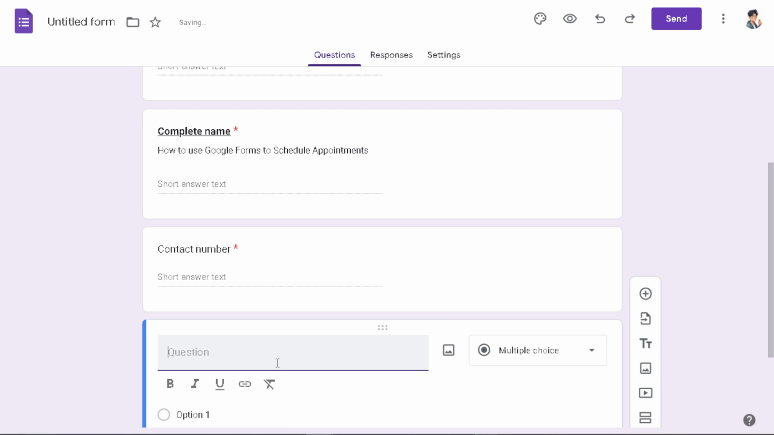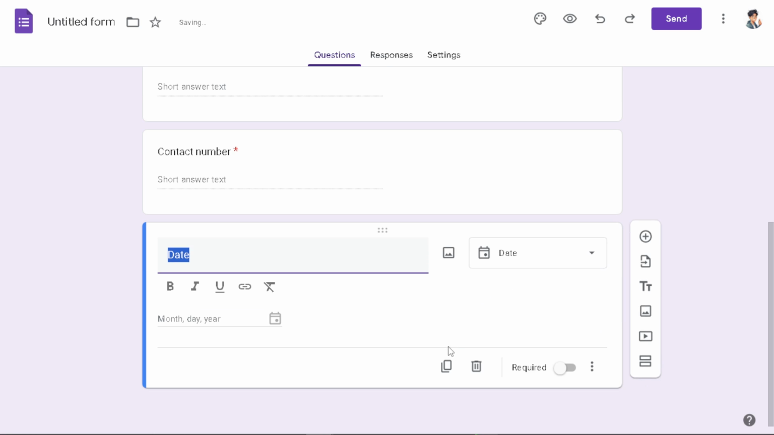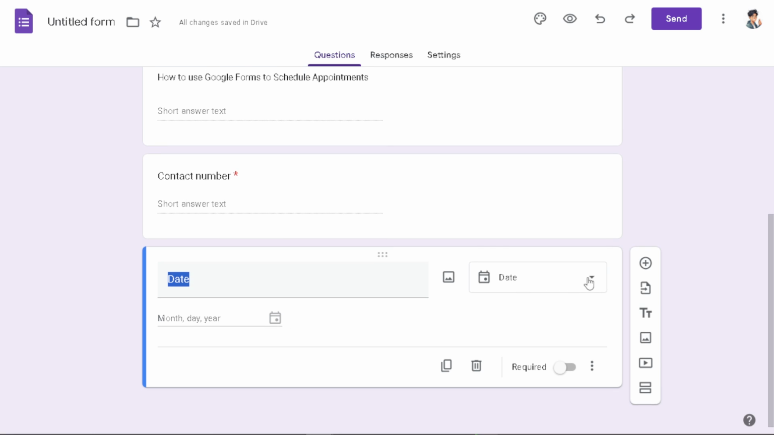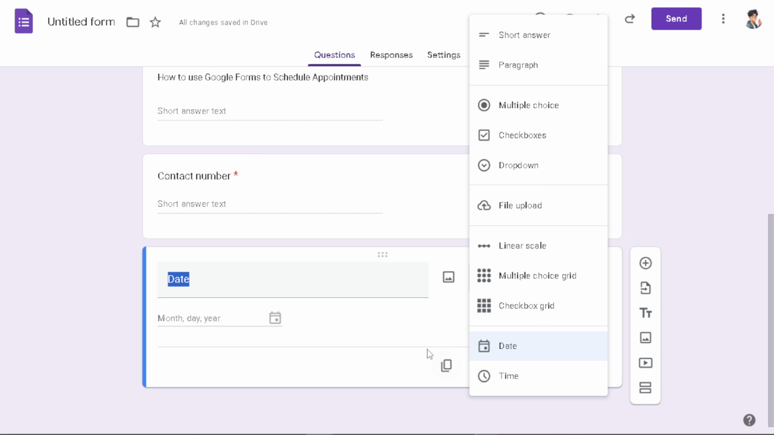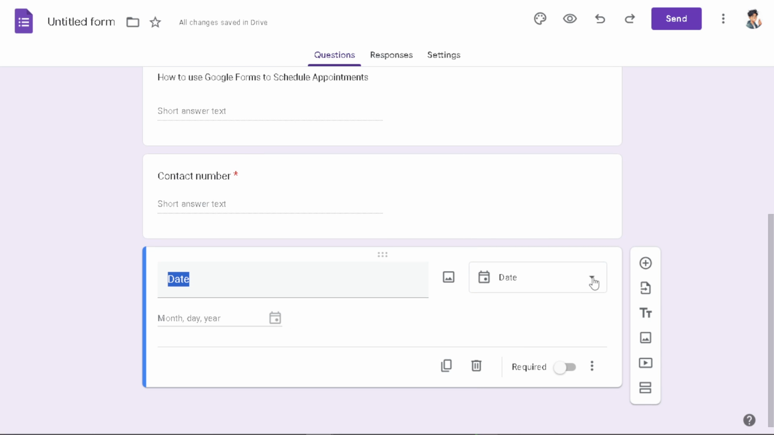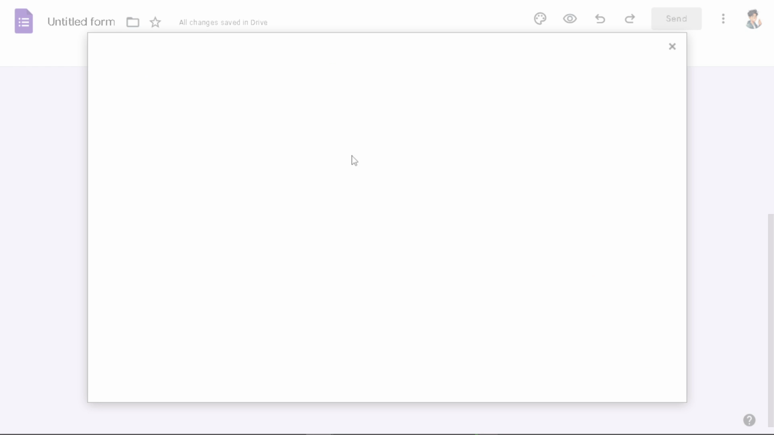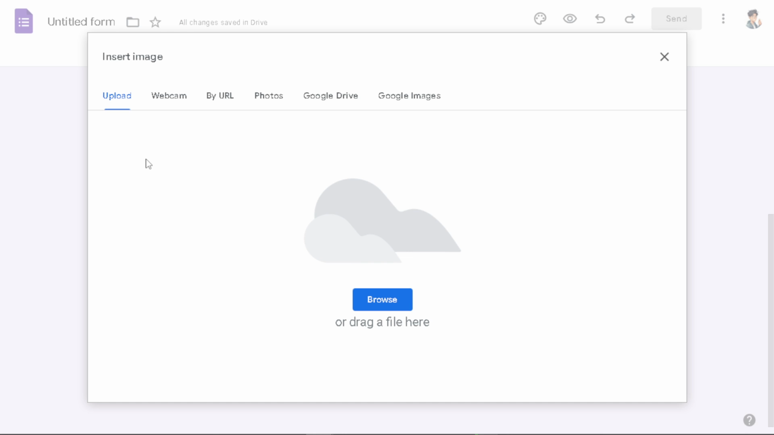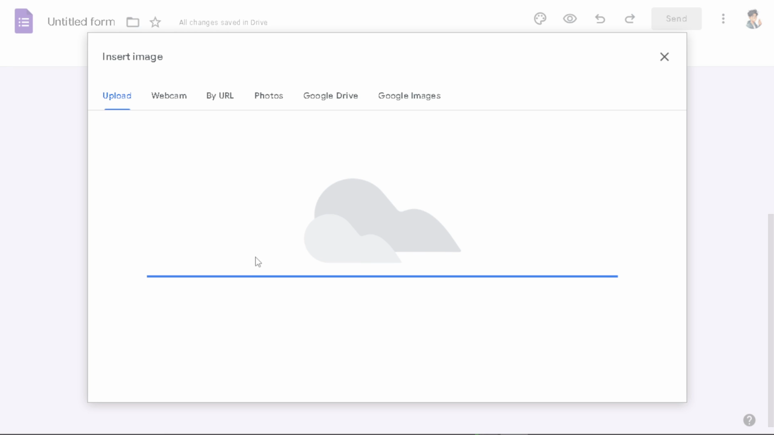Now this is going to be for the date. All right, now for the date, which is going to be the schedule for appointment, you can choose right here like a date and time. Say for example, what's going to be the time here. You can also insert an image right here to make it more customizable. So let's do that. Now that the image is being loaded, just wait for a bit.